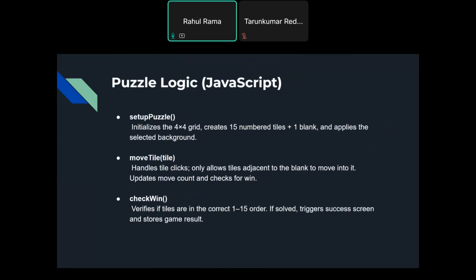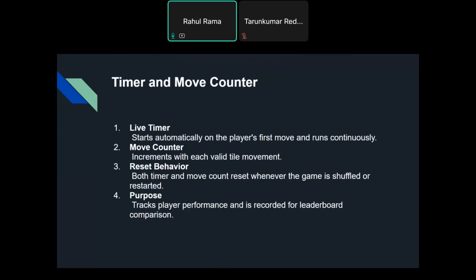Now we will see the logic of the puzzle which we developed in JavaScript. The game board is dynamically generated using JavaScript. The setup puzzle function shuffles the tiles and renders them in a solvable order. The move tile function handles the logic. When a player clicks on a tile, it checks if the tile is next to the blank and moves it if valid. After each move, the check win function verifies if the tiles are in order. This modular approach keeps the logic clean, easy to debug, and scalable for future features.